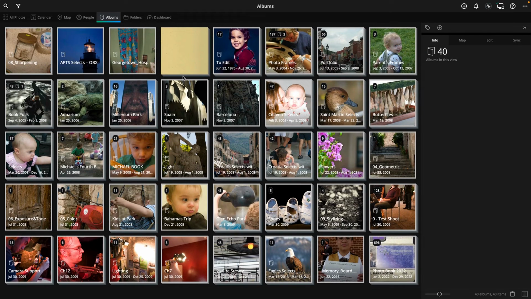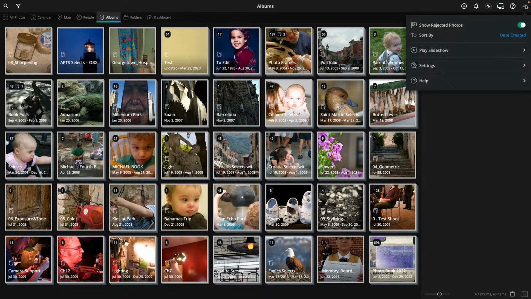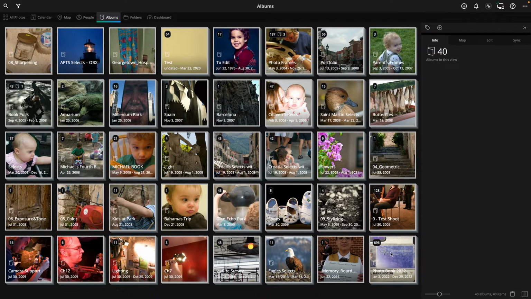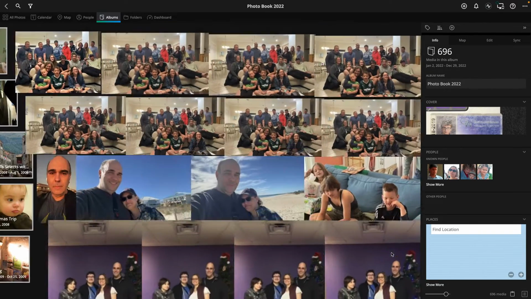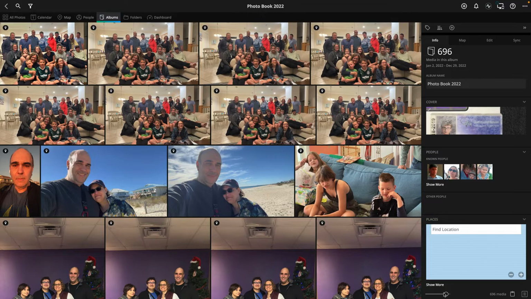Albums are great for virtual organization. You can sort these albums by a variety of criteria. Here, for example, we're sorting by date created. So the last one I created is right here. I could double click to open it, and let's go a little bit smaller.